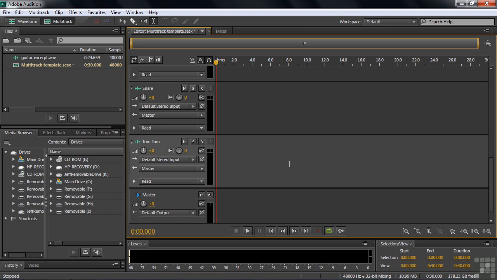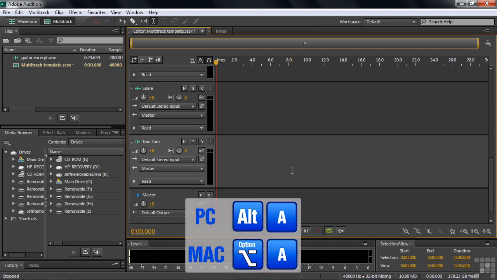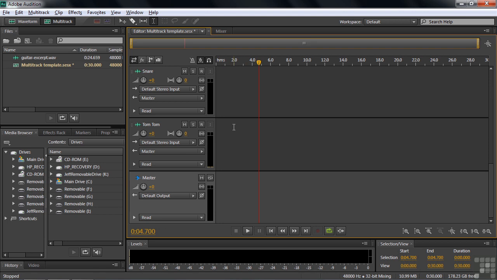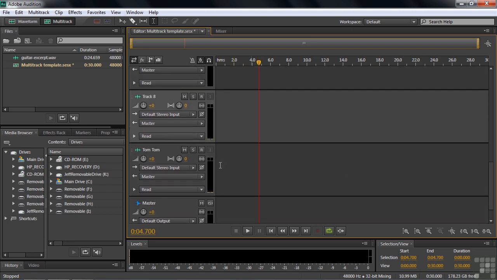Now I want to put another track in, and this time I'm going to use the keyboard shortcut. The keyboard shortcut is Alt-A for audio on Windows and Option-A on Mac. And I'm going to select the master track. Hold on Alt-A. It added this new track. It did not come in above the master, it came in above tom-tom.